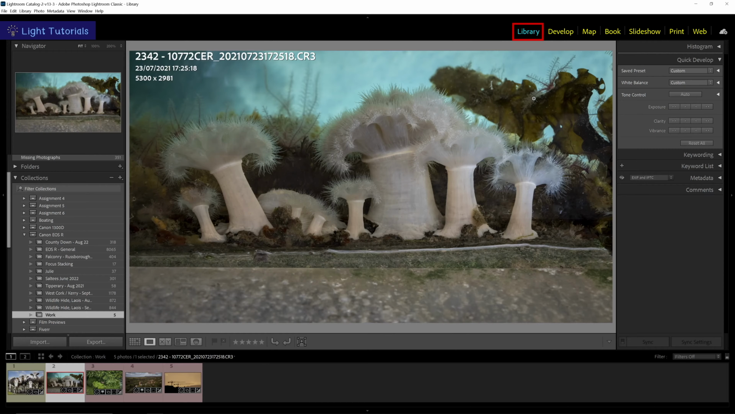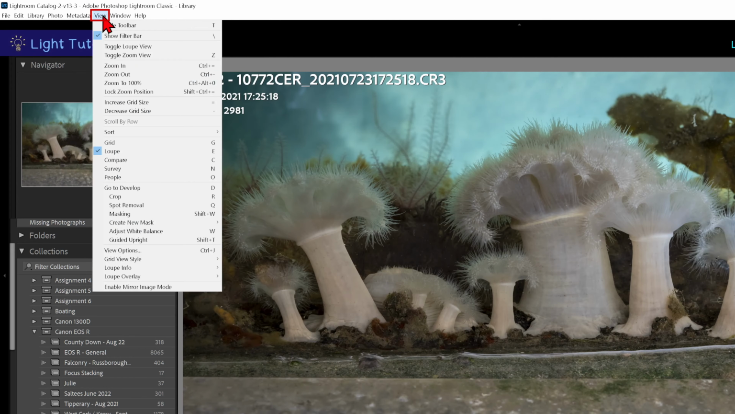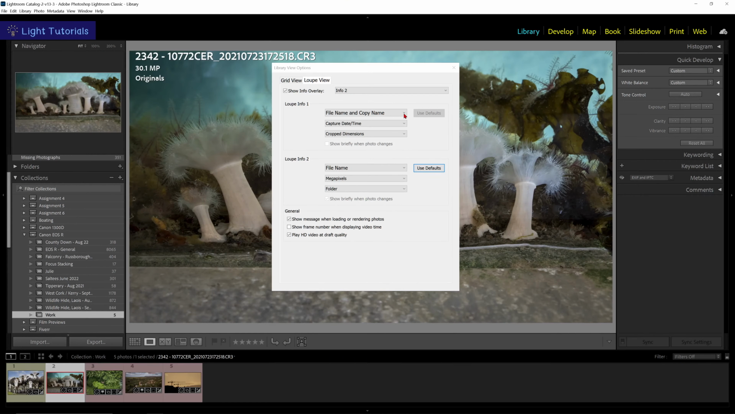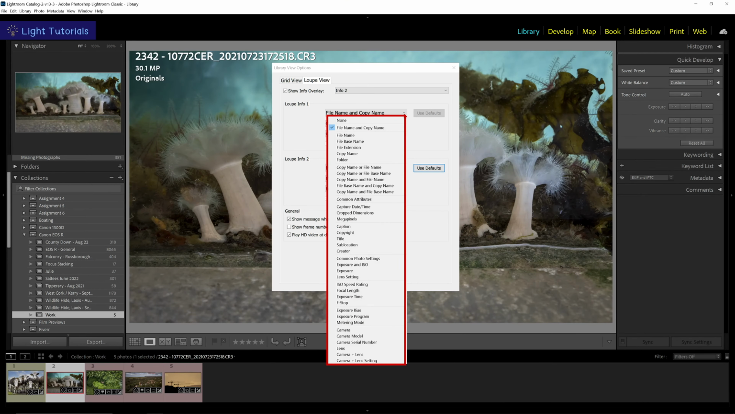In the Library module, go up to View and down to View Options. Pressing the combination of keys, Command and J on a Mac, or Control and J in Windows, will do the same. In the Library View Options dialog, ensure you are in the Loupe View tab. With Show Info Overlay ticked, you can preview the changes you make to Loupe Info 1 or 2. All three menus for both Loupe Info 1 and 2 are the same.